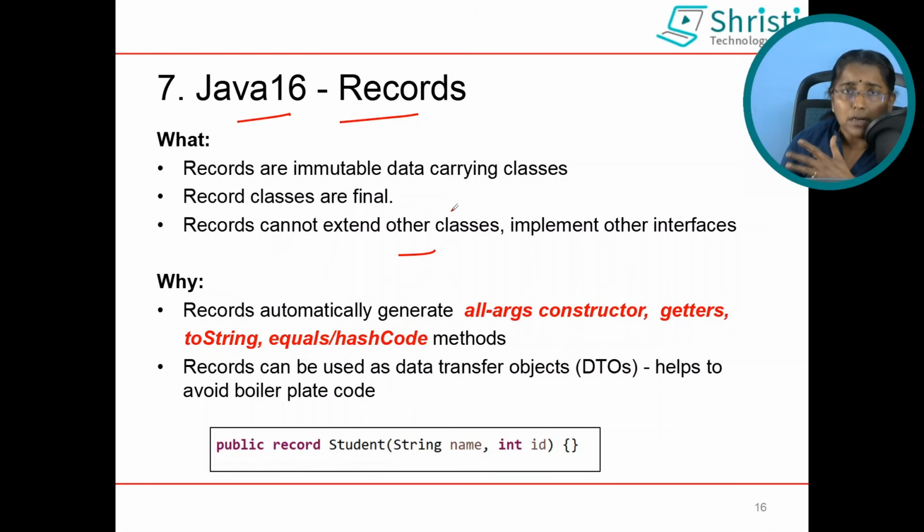When you create a record, automatically the all args constructor, getter methods, toString, hashCode and equals will be generated. What about setter methods? Records are immutable classes, so setter methods will not be generated. There also will not be a no args constructor, which means records can be used only for DTOs. This is the syntax for record. Public record, the record name, and within the parentheses pass the properties of student. In a normal Java class, they are called instance variables. Here they are called record components.